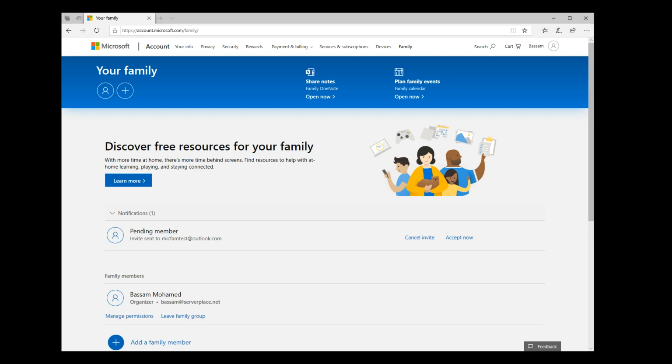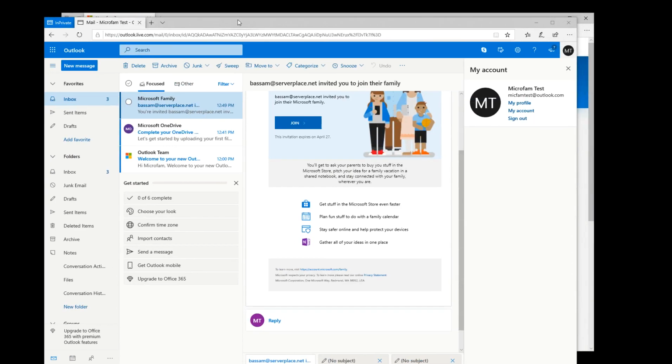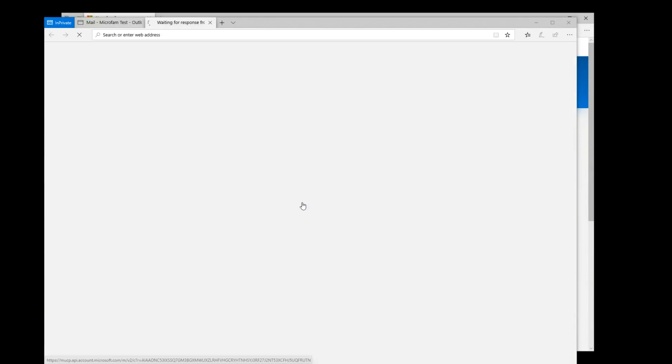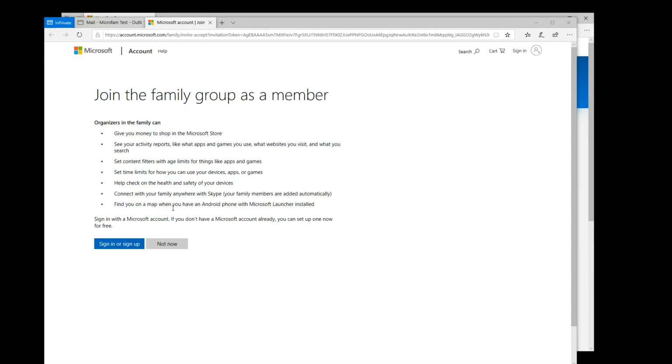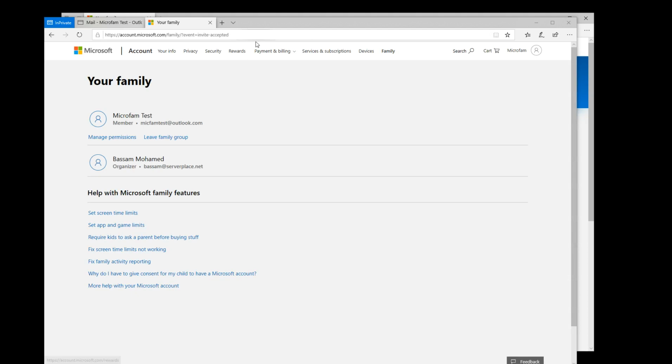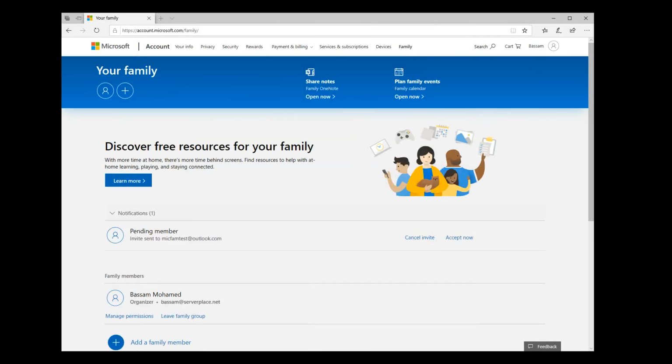Once we are done, I have another window open here. I'm just going to drag over. The child or the family member will get an invitation, and they just simply have to click join in their email. And once they join the family, you will now have access on your side.